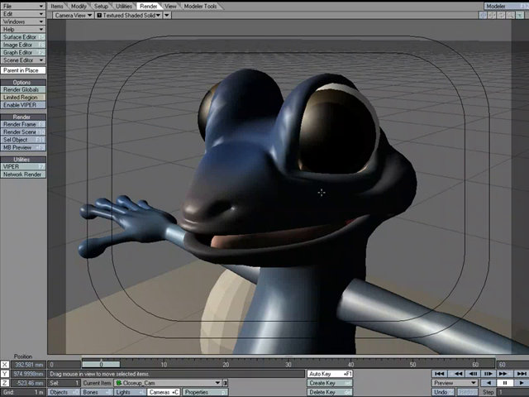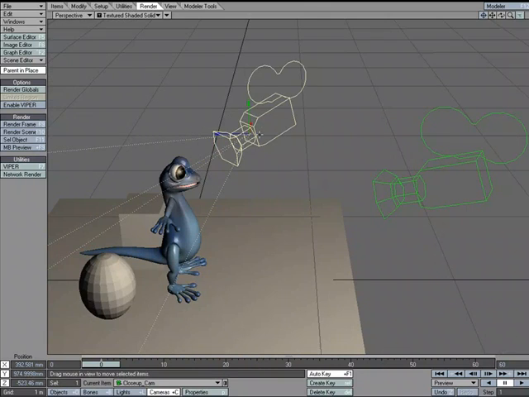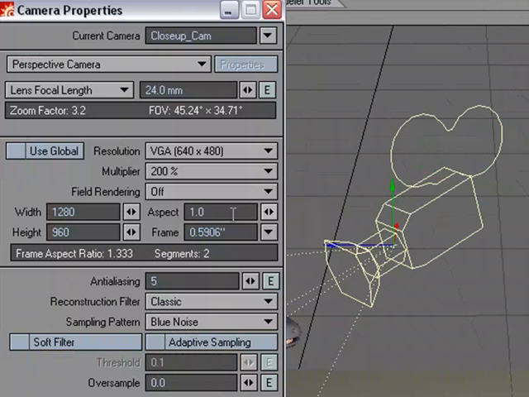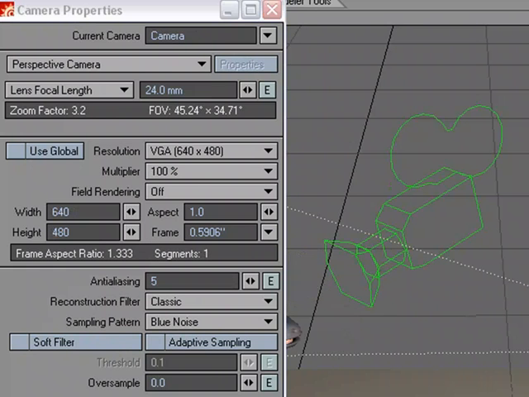Okay, and for each camera, let's go back to perspective. For this camera, P for properties, I'm rendering at 1280 by 960, and for the wide shot camera, I'm rendering at 640 by 480. Now, say I want to change that. This is what I'm doing whenever I'm working, but at render time I want to make sure that all the cameras have the same properties.